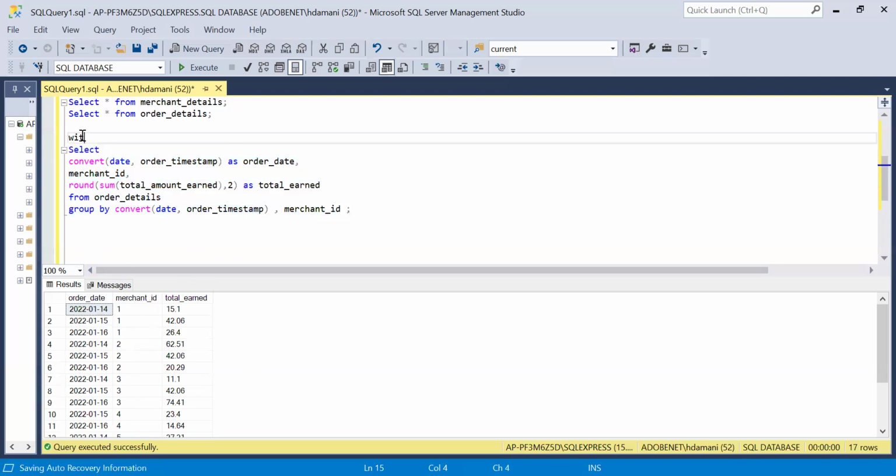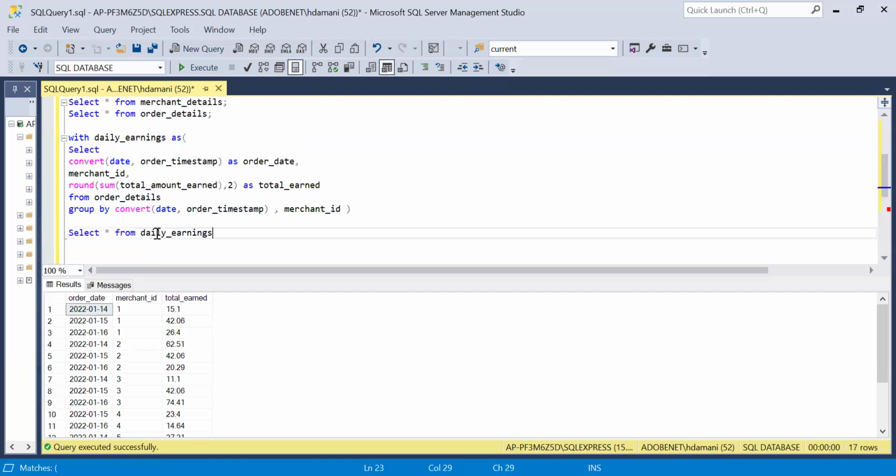For that, I will make this a CTE and call it daily earnings. So this will become my first CTE, and I will use this CTE to calculate the previous days. For that, I will use select star from daily earnings. Now we have to take order date, merchant ID, and total earned, all three columns.